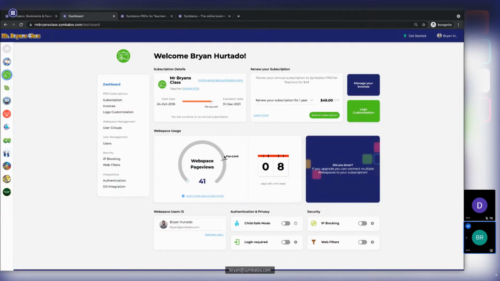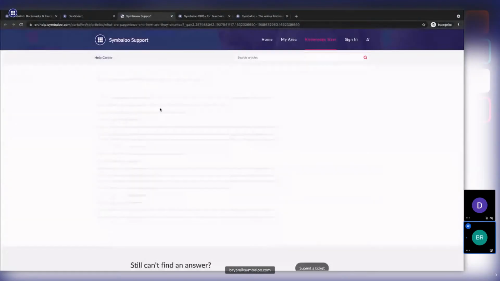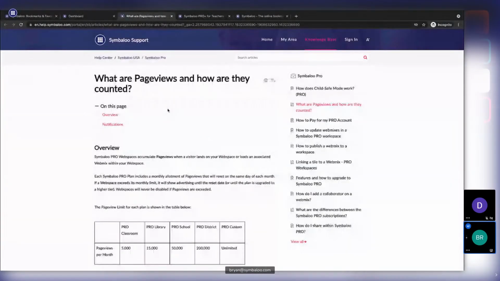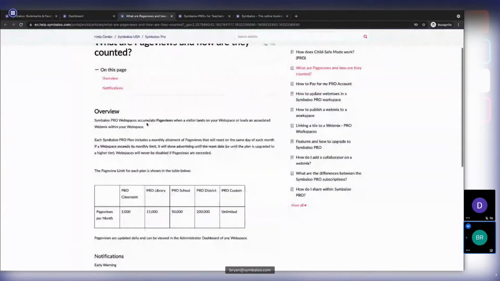It'll show you your plan limit cap, as well as on the right-hand side, how many days are left until your plan resets for the month. So you can keep an eye on that there. And if you click on this little blue Learn More About Plan Limits link here, it'll take you to a nice descriptive support article that explains what page views are and how they are counted. So this is good information to know.